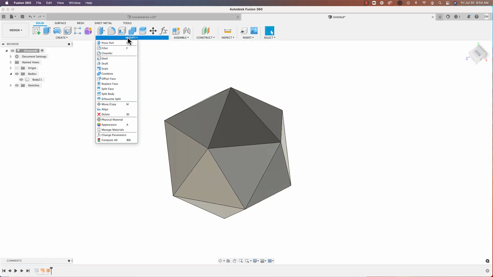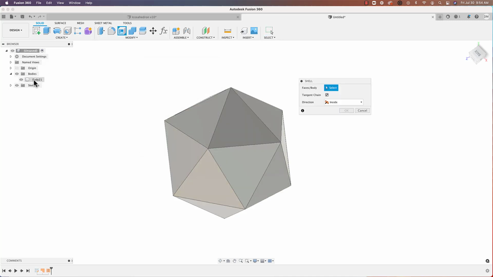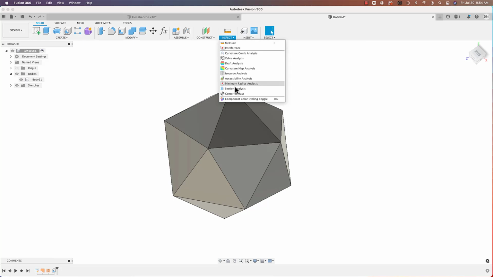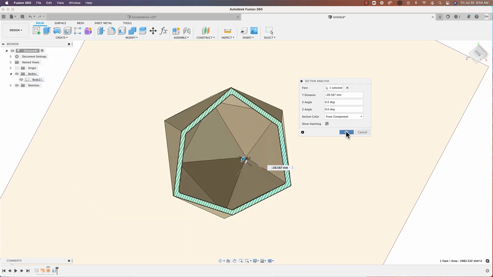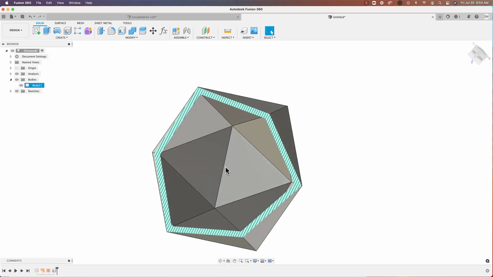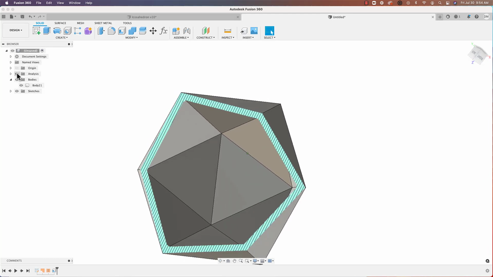For example, if I go to Modify and do Shell, let's select the body here in our browser, and I'll do, let's say, a 3mm shell there. Click OK, and then I do a section analysis, and then go inwards, and you can see that it's shelled on the inside, 3mm. So, okay, that's basically what I wanted to show here.